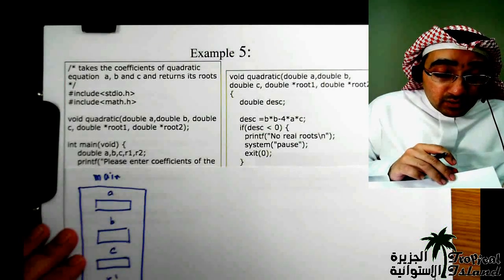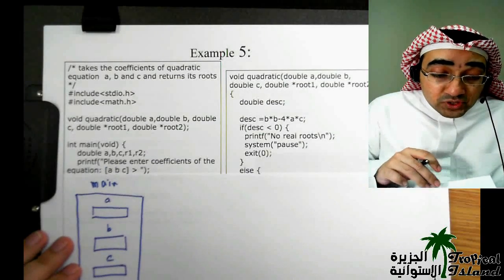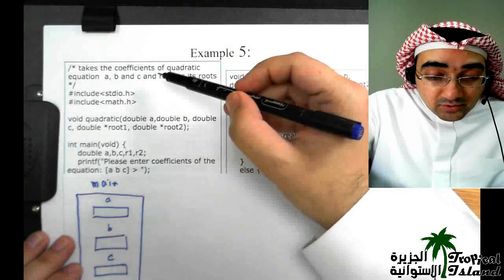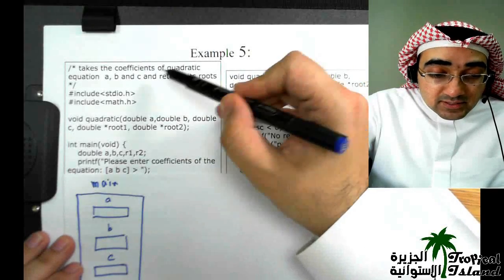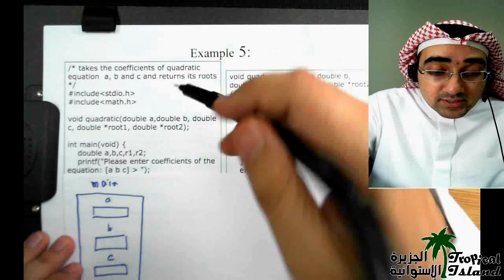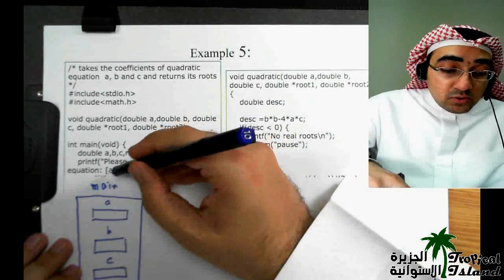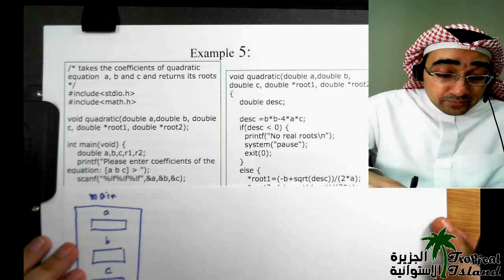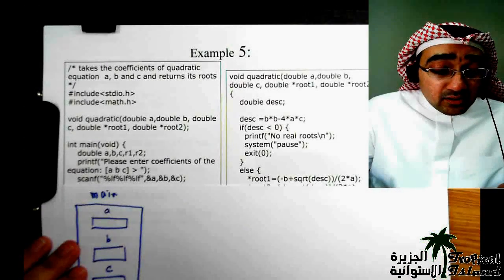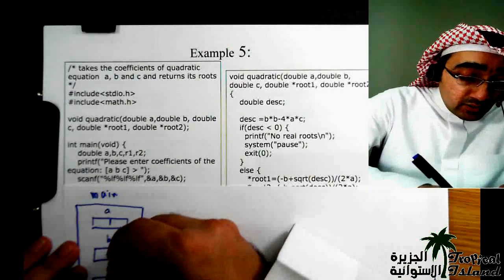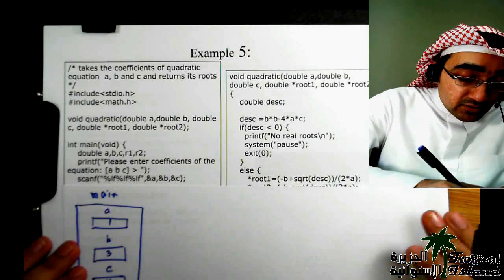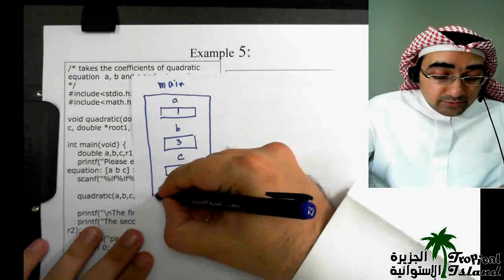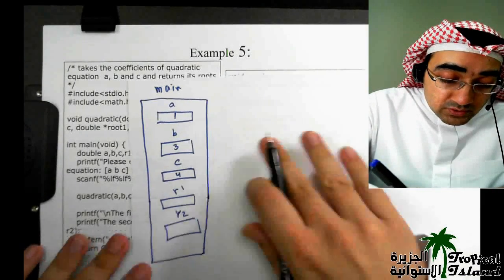Okay, then we have enter coefficients of an equation. This is an example that takes the coefficients of quadratic equations and returns the roots. So we want you to enter the 3 coefficients of a quadratic equation, a, b, and c. So suppose a is 1, b is 3, c is 4, whatever the values are. Then I call the function. So this is my main, which is ending over here.